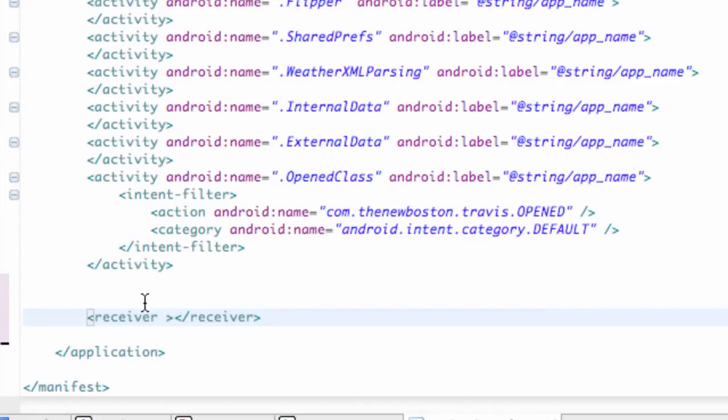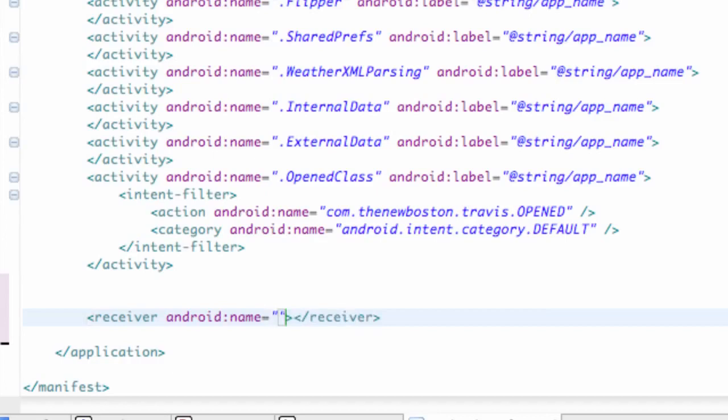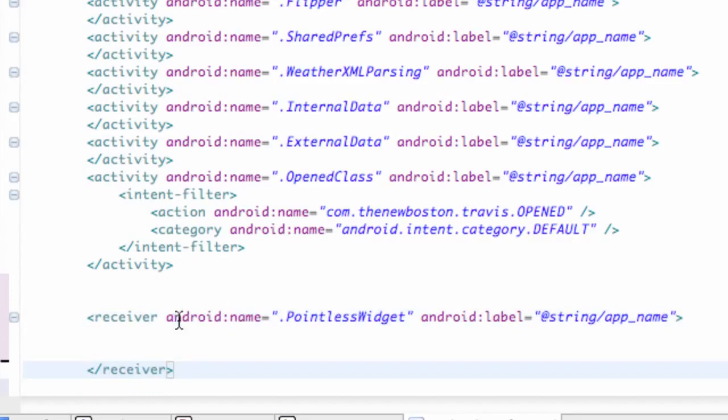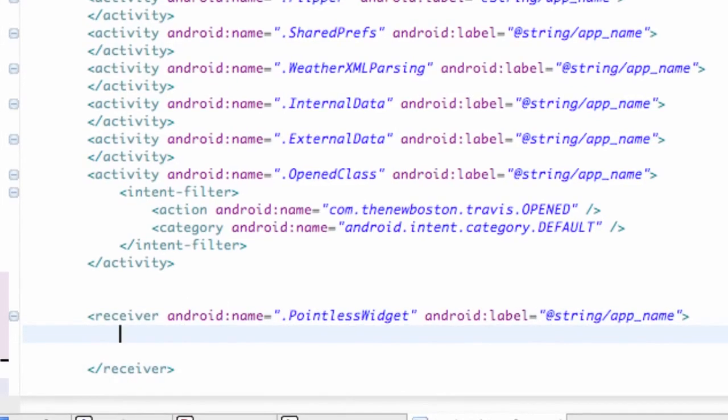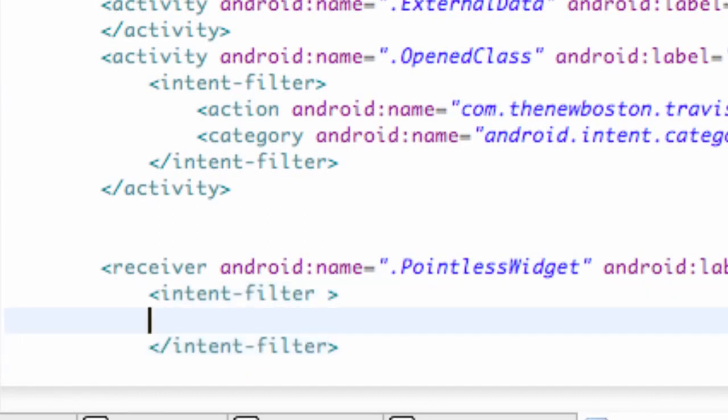Again, the first one we need to create is a receiver, which is different because before we worked with activities. We just need to call the name, so we're going to say android:name is equal to dot pointless widget. If you choose to give it a label, we're just going to copy the label from all of our other classes and paste it. And there we go. We're going to open up some space for this receiver, and we're going to add an intent filter. We're just going to give that some space as well.